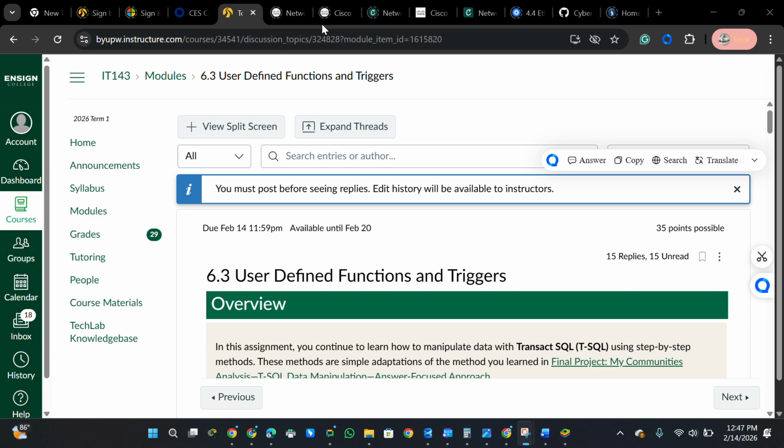Hello everyone, this is my assignment on Module 6.3 User-Defined Functions and Triggers.